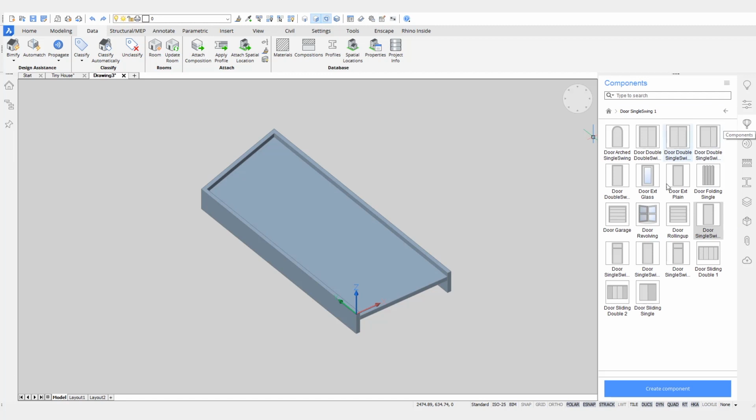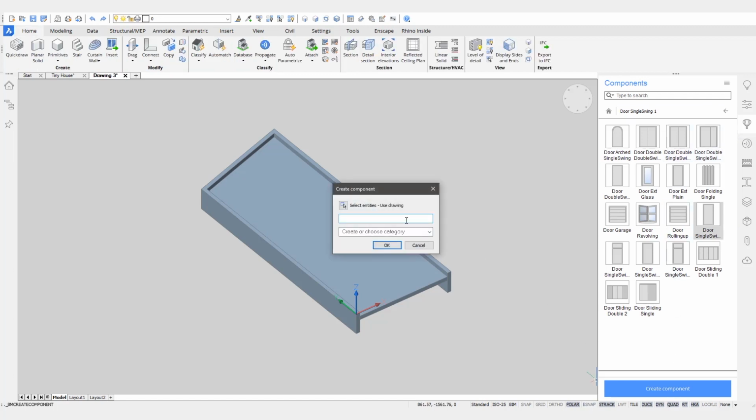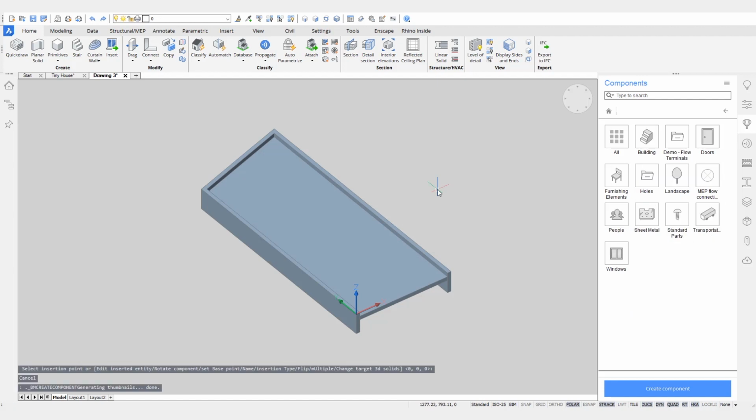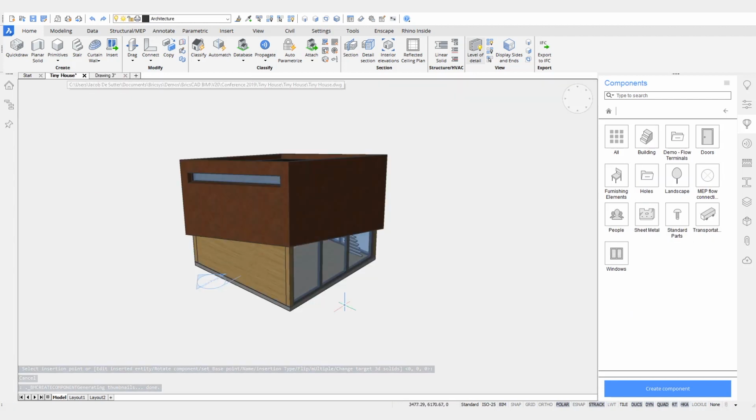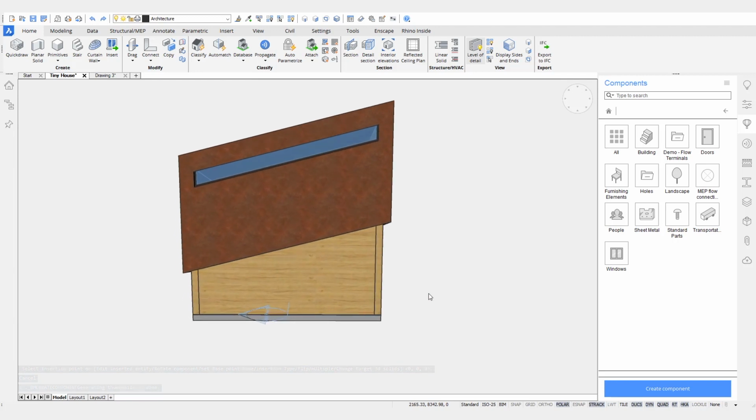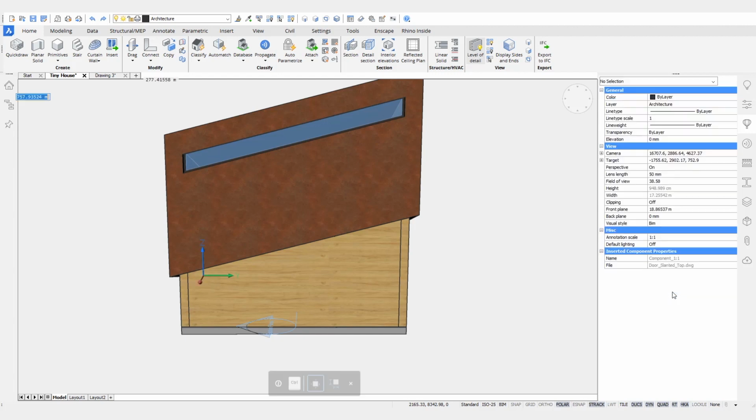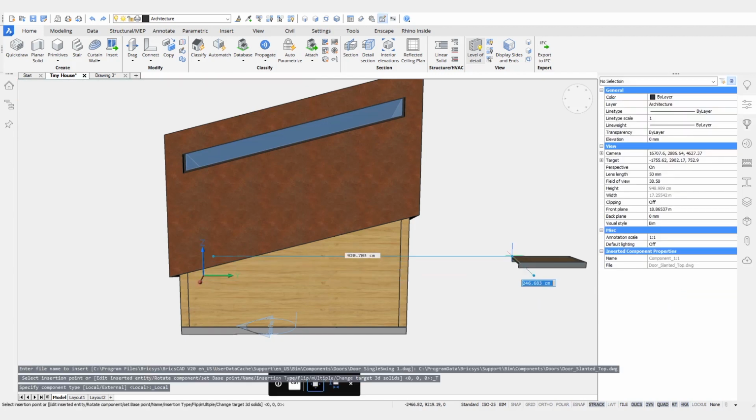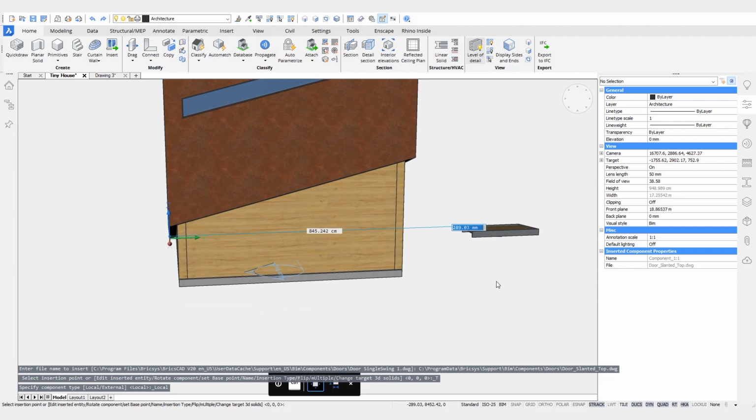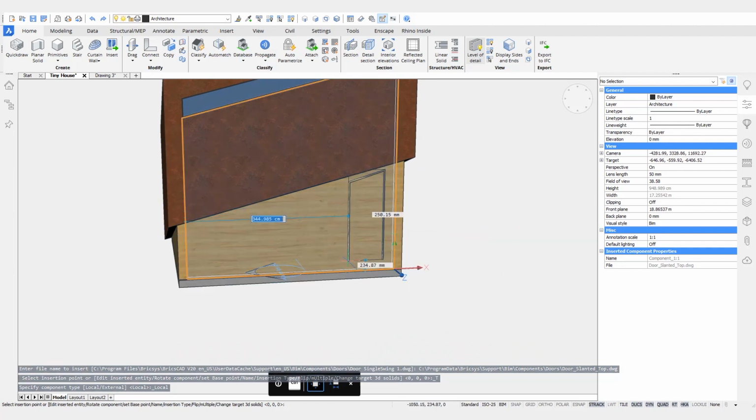So I can click this Create Component button here, give it a name, choose a category, doors obviously. I want to go back to my tiny house. I should be able to find it in my library here. I can see it here. And I can just, again, drag and drop it into my drawing. So that's basically how long it takes to create a custom object.